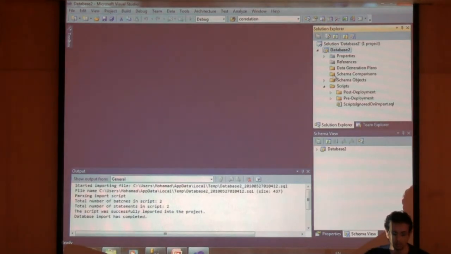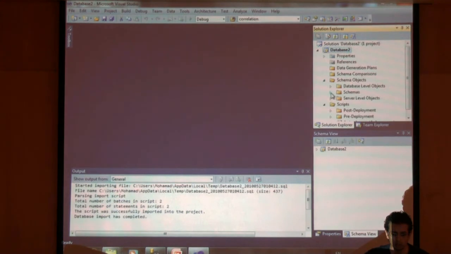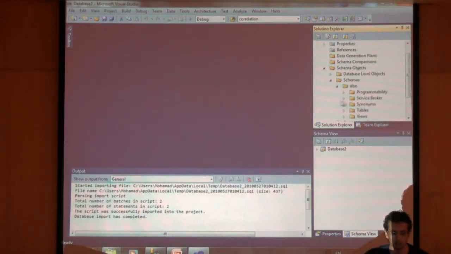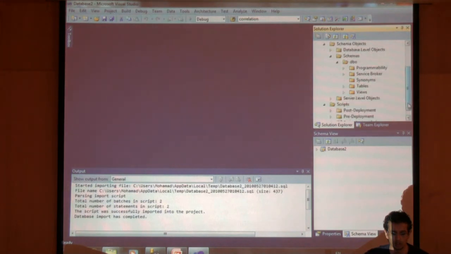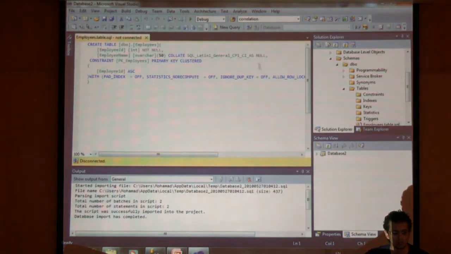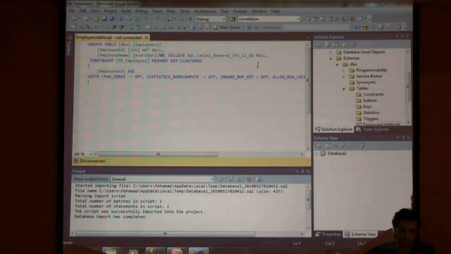Now, within my data tier application, simply to show you, let's go to schemas. And by the way, this looks a lot like a database project. It's not very different. But there are some differences which I will show you eventually. So tables. And this is the employees table. So a table is already here.